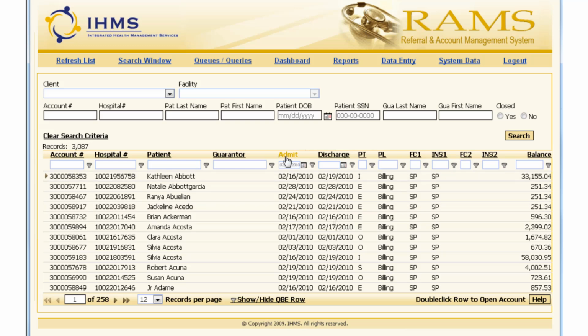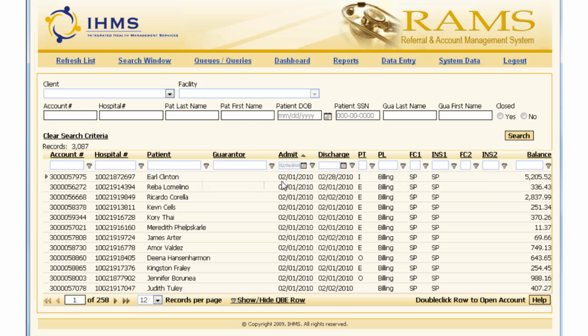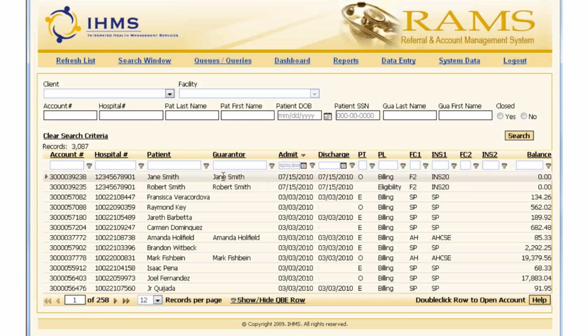We can also search by columns. So for example, we can search by admission date, starting with the first one in February, and we can search in the opposite direction to show the last one that was entered.